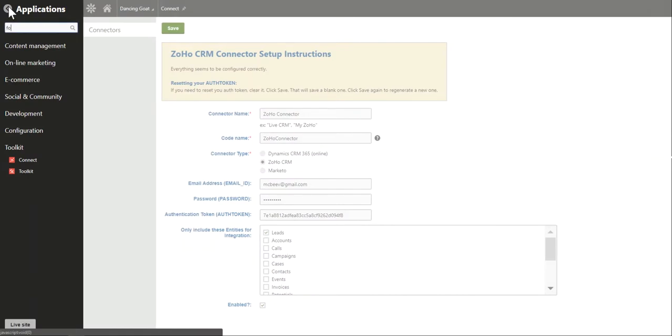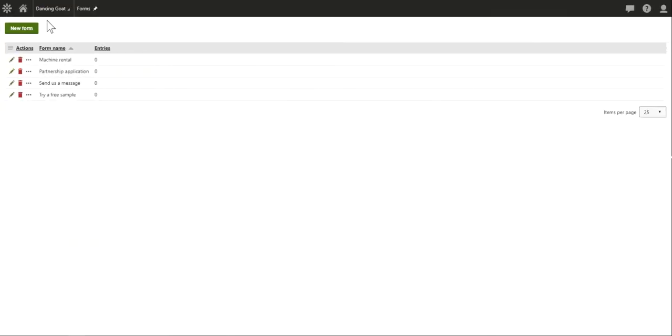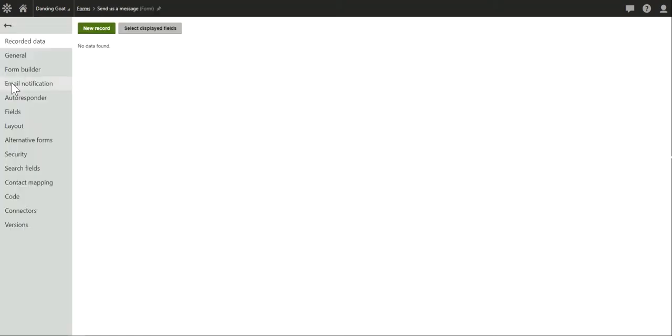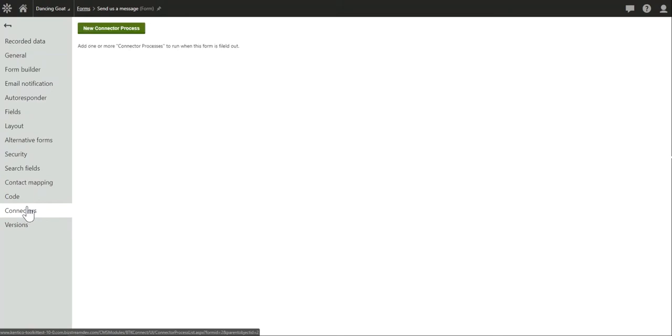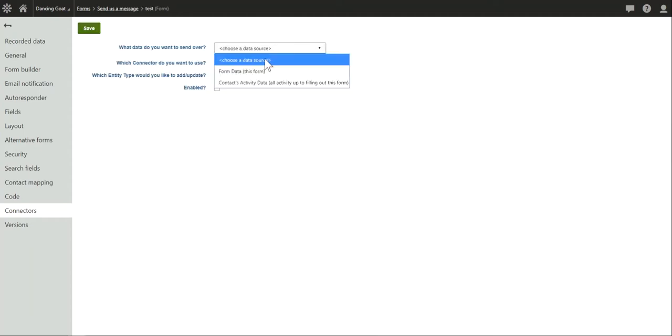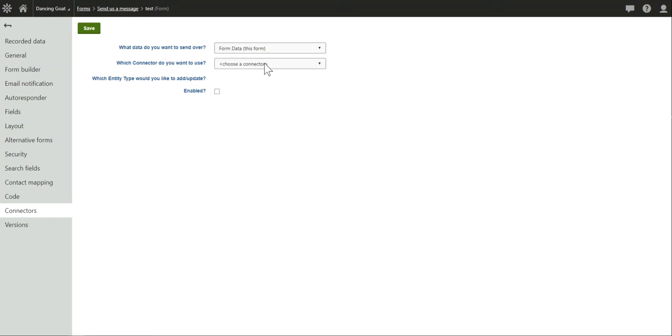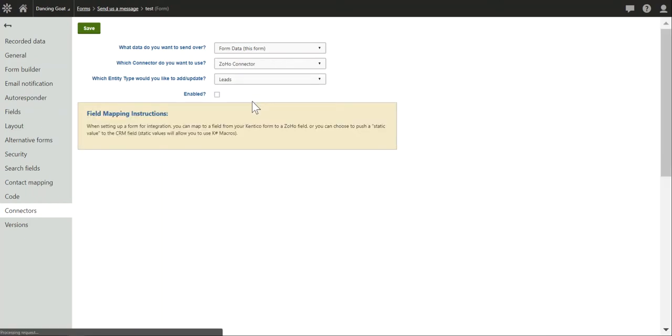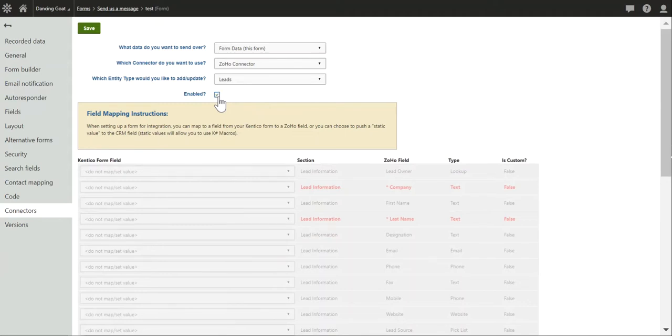Launch the Forms app and find the form you want to send data to. In our example, we'll use the Send Us a Message form in the Dancing Goat demo site. We'll edit the form and select the Connectors tab. We'll hit the New Connector Process button to create a new process. We'll select the data we want to send over, this form. We'll select the connector we want to use, which is our Zoho connector. And we'll select the entity we want to send it to in the CRM system. We'll also need to check Enabled.